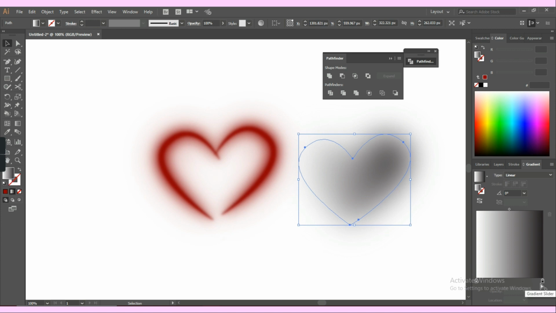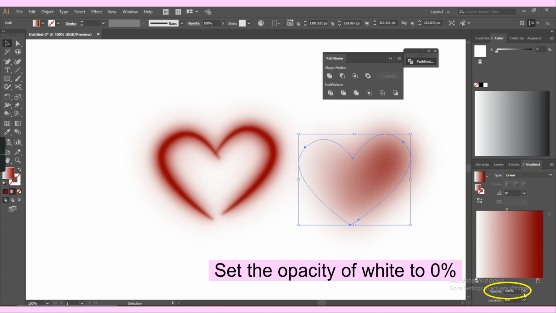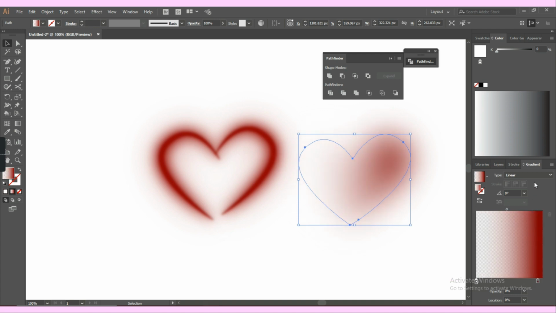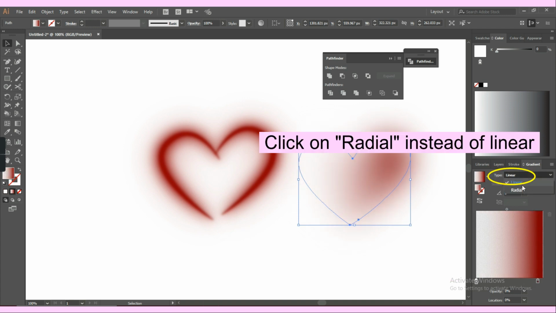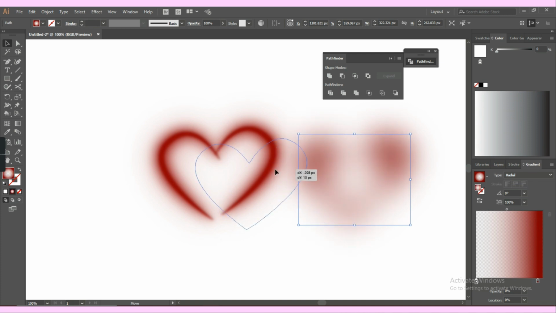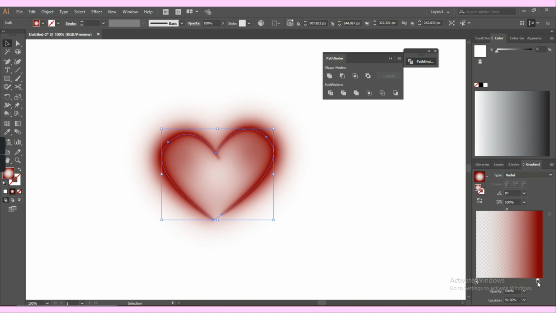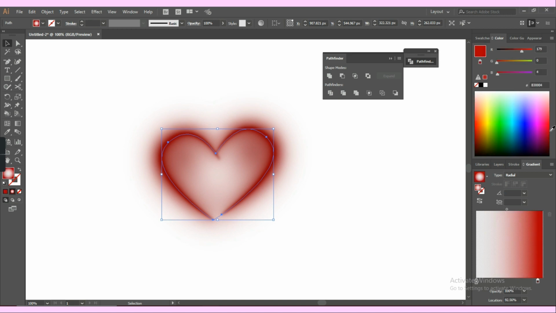We'll now work on the gradient. I added a red color, then removed the black color. And for the type of gradient, pick radial gradient. Place the heart back inside, and I just edited the colors a bit more, went for the light shade of red.